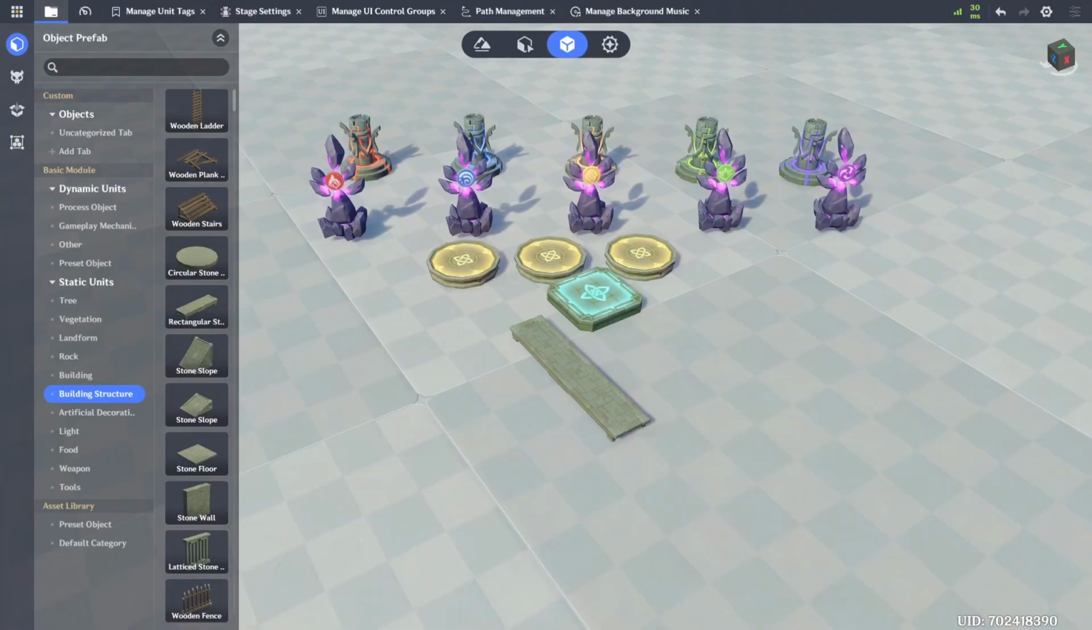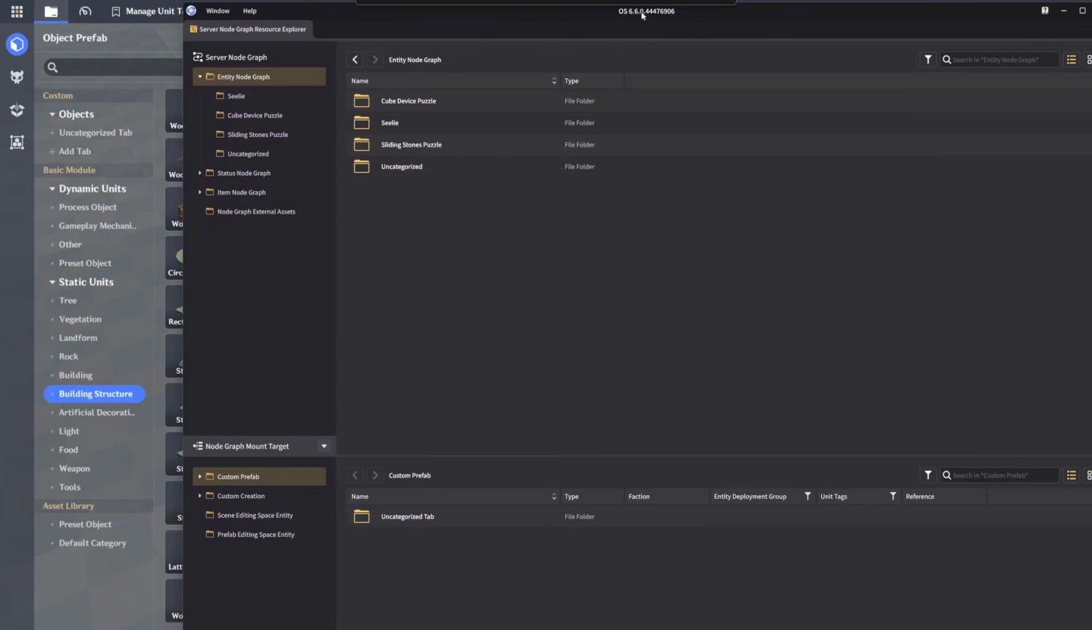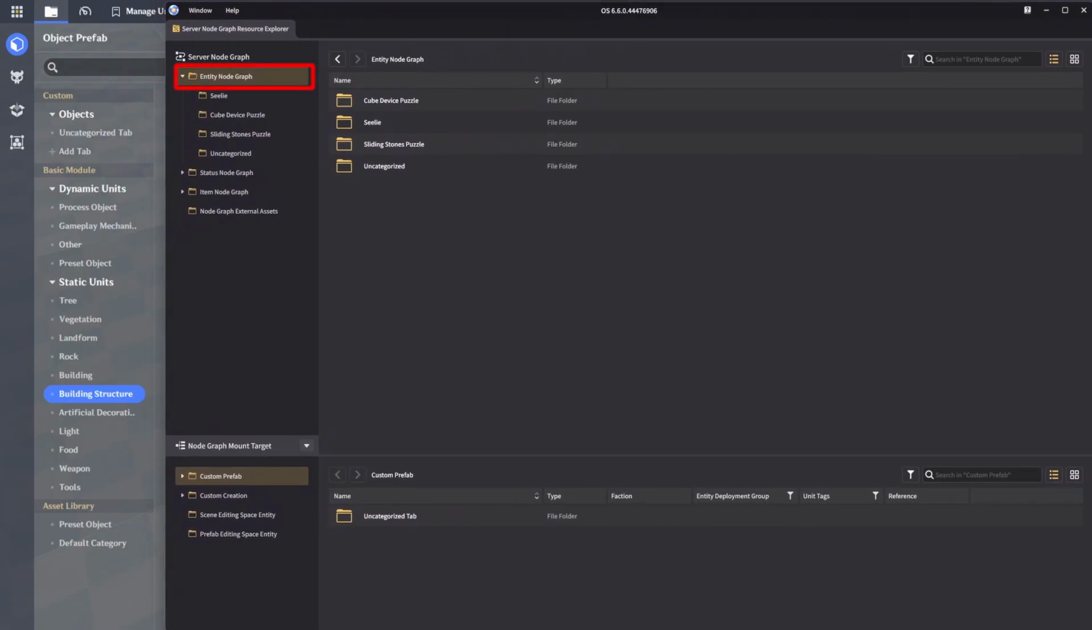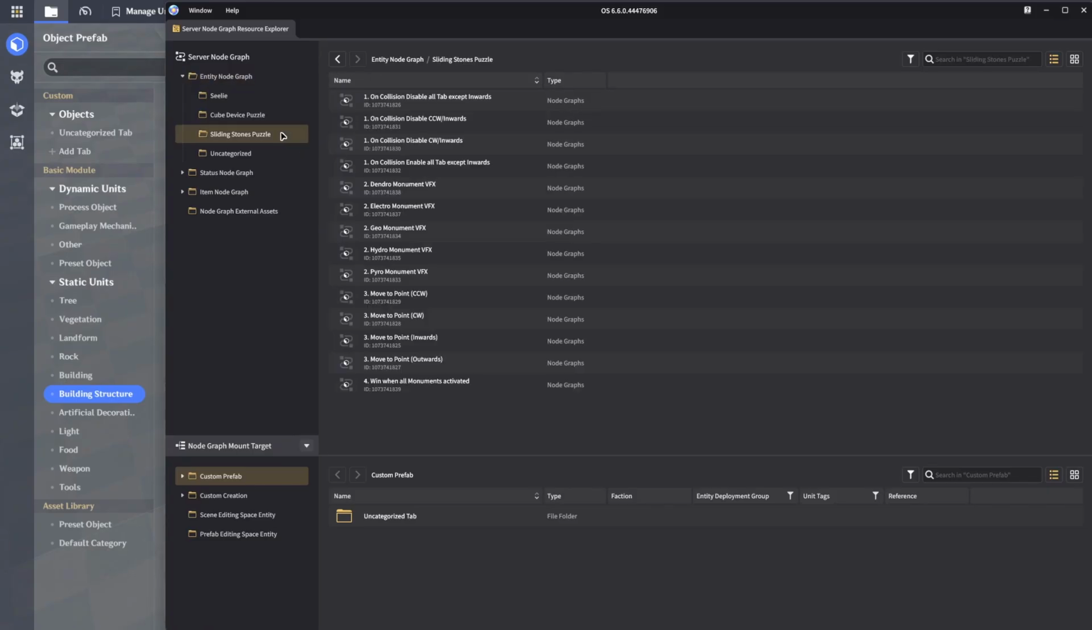Time to head to the Miliastra sandbox. All node graphs in this guide will be created in the Entity Node Graph tab. Right-click on an empty space and select Create New Node Graph. Let's start with something simple.